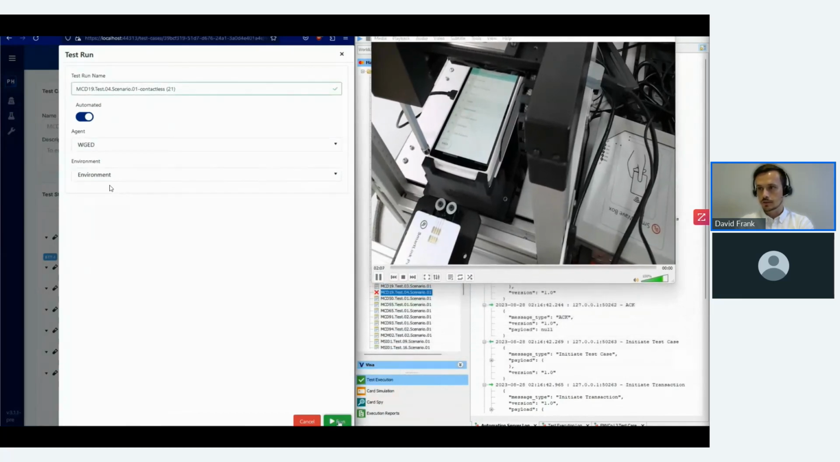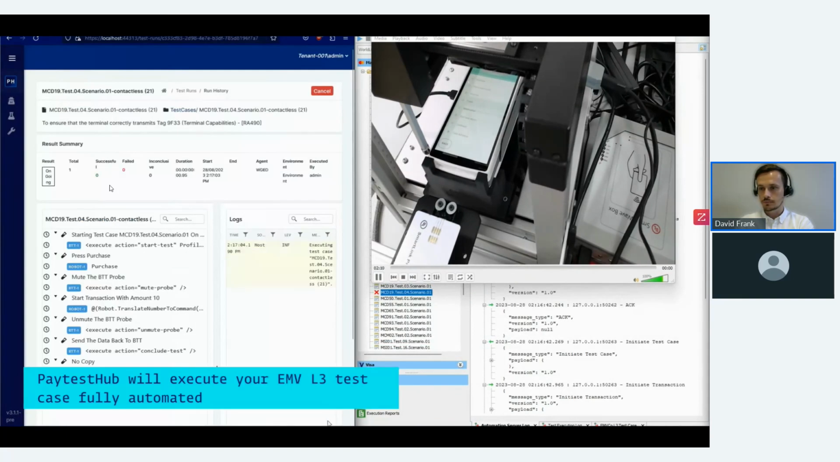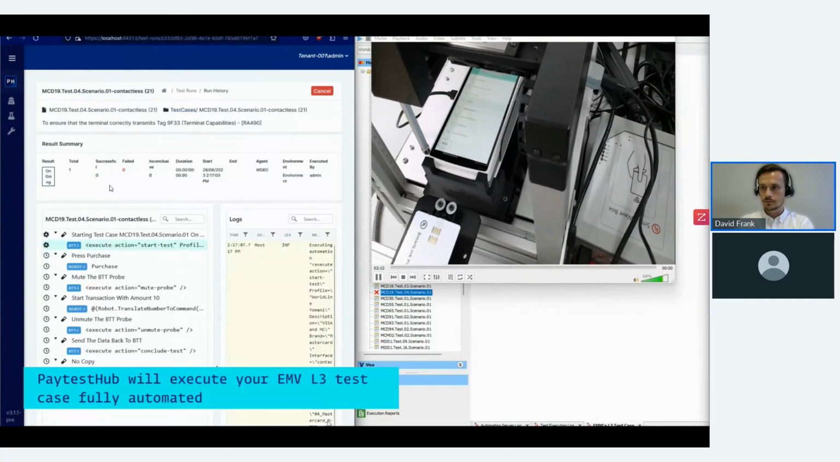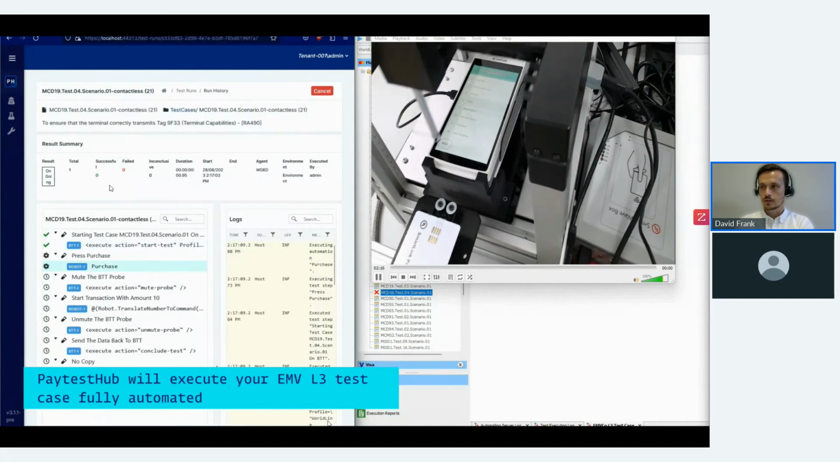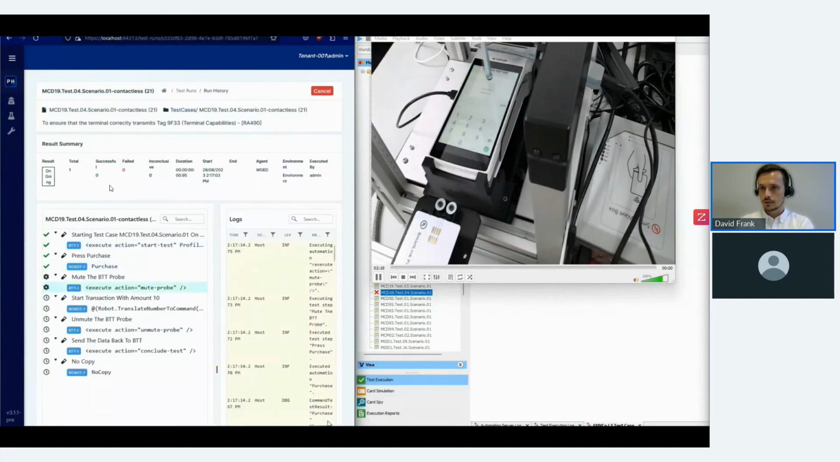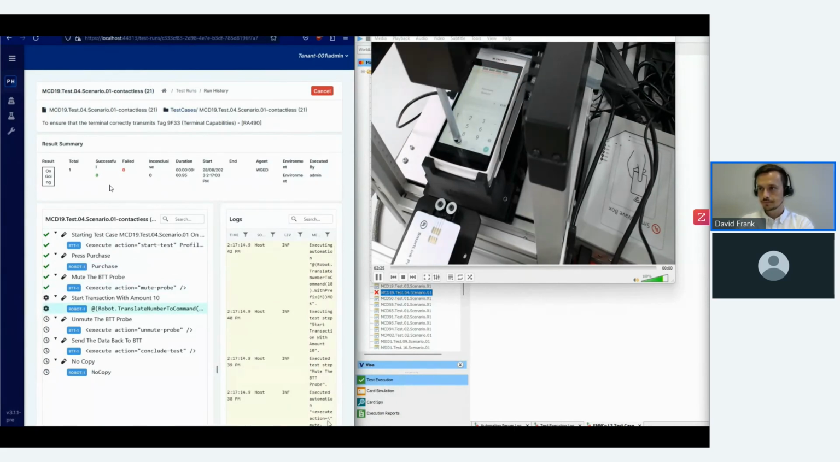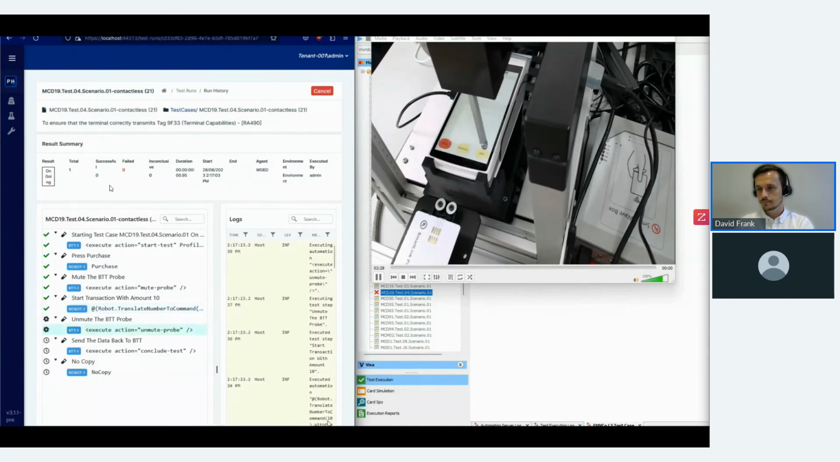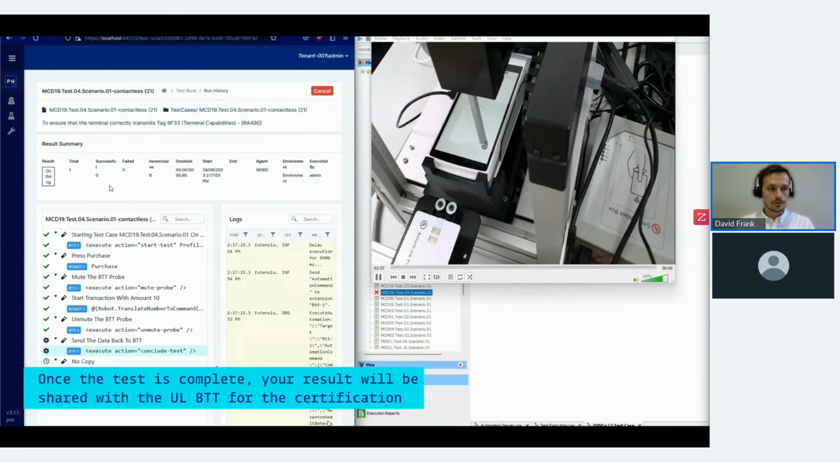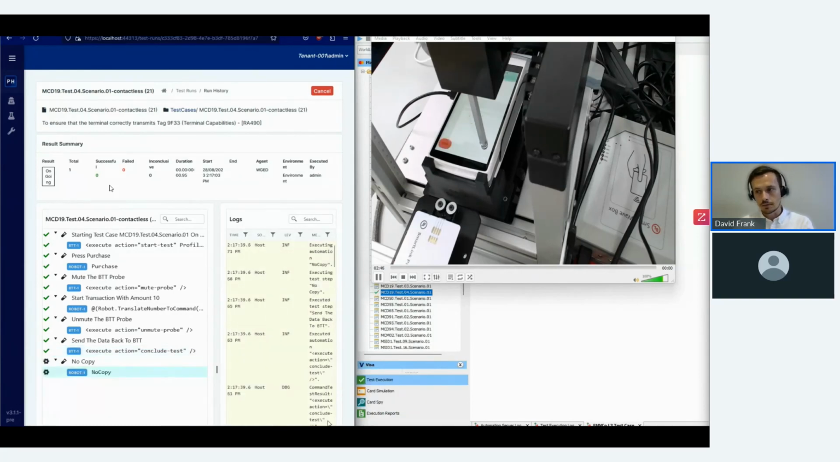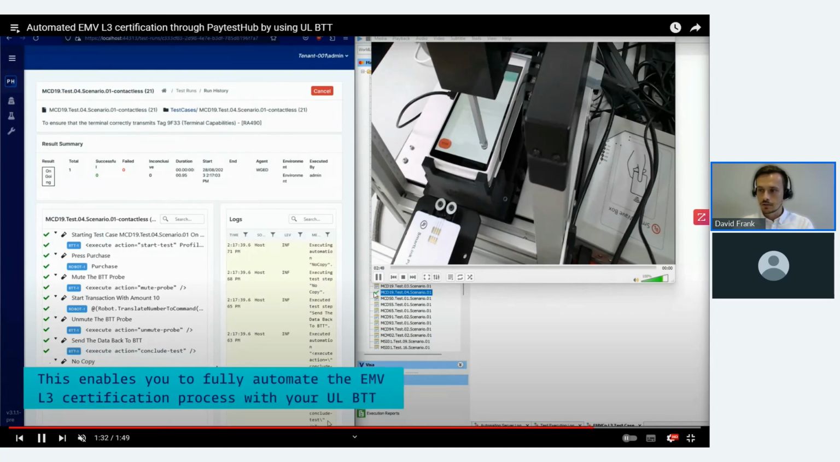So once we start this, it will receive the individual steps from the tool and then execute this contactless transaction on the robot. So it goes to transaction, we enter the amount, and once it's finished, the result is automatically shared back to the brand test tool as well. Because we are not an EMV certified tool, you will need to have ICC or UL for the certification, but we are also able to send back the results into the testing. So you see this green tick mark there.